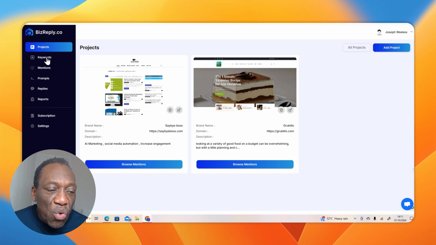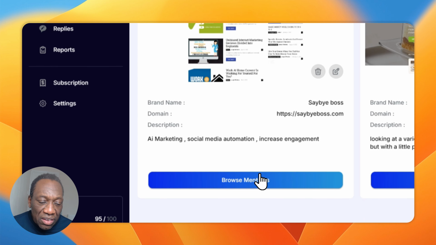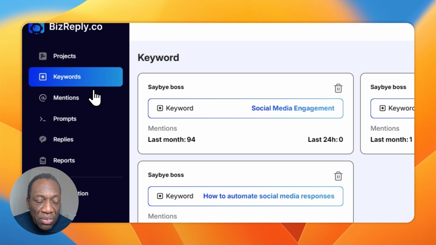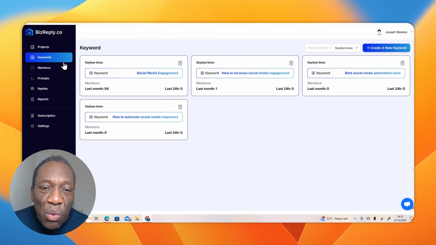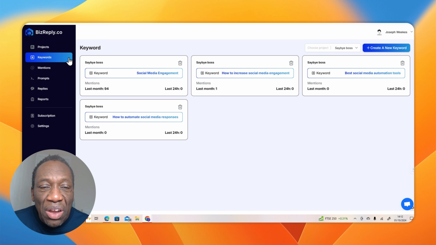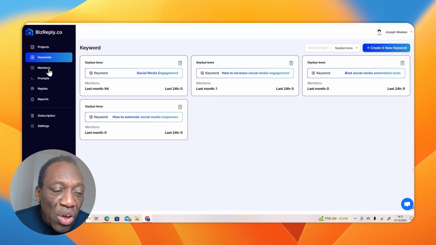The keywords for any project, so if I take this project here, the keywords I'm utilizing for that particular project, Say by Boss, which is my platform, which has to do with affiliate marketing, digital marketing and making money online in general. You can see I've put in social media engagement, how to increase social media engagement, best social media automation tools, and how to automate social media responses. I just put those 4 in because I was trying to find ways by which I could test the software. And then what you have is mentions.